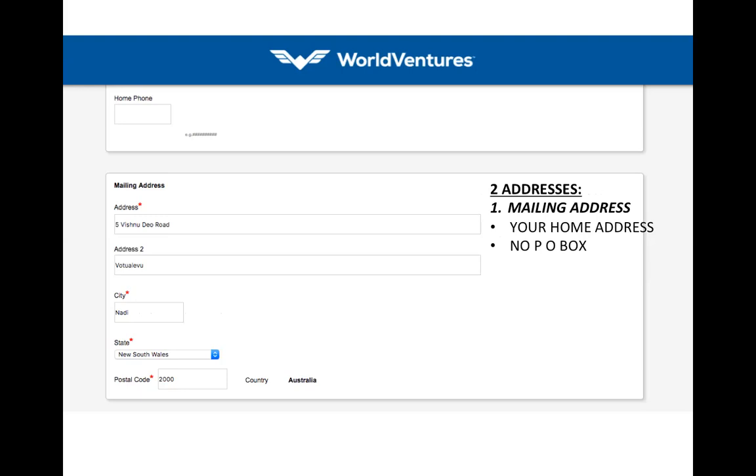So what happens here is, because you've chosen Australia as the country to enroll, Australia will be set here at the bottom under country. So you can't change that. But the mailing address you're putting in here, the very first address, will be your physical address. So in this case, it's 5 Vishnudeo Road, Patua Levu, Nandi.